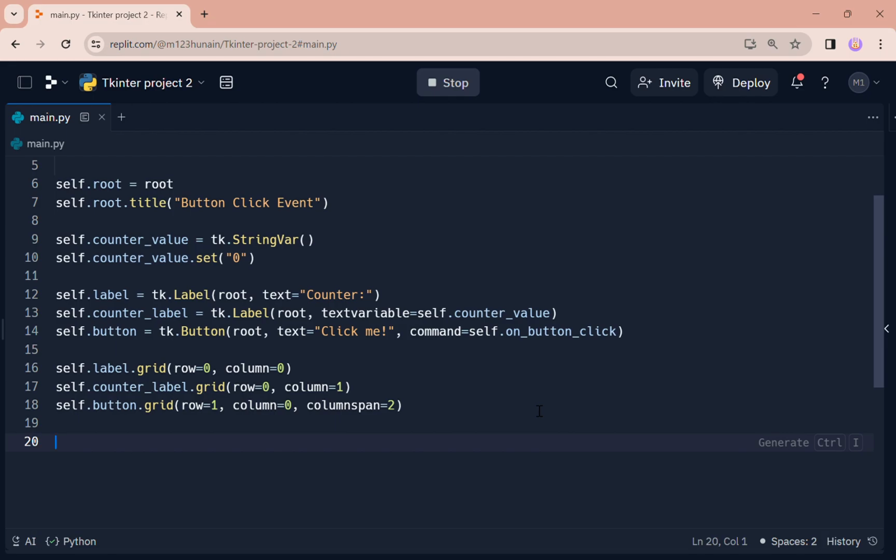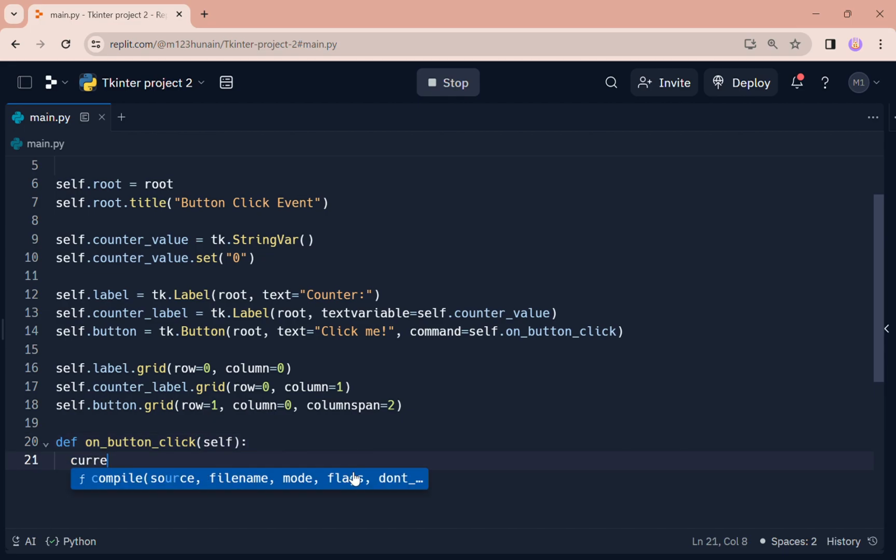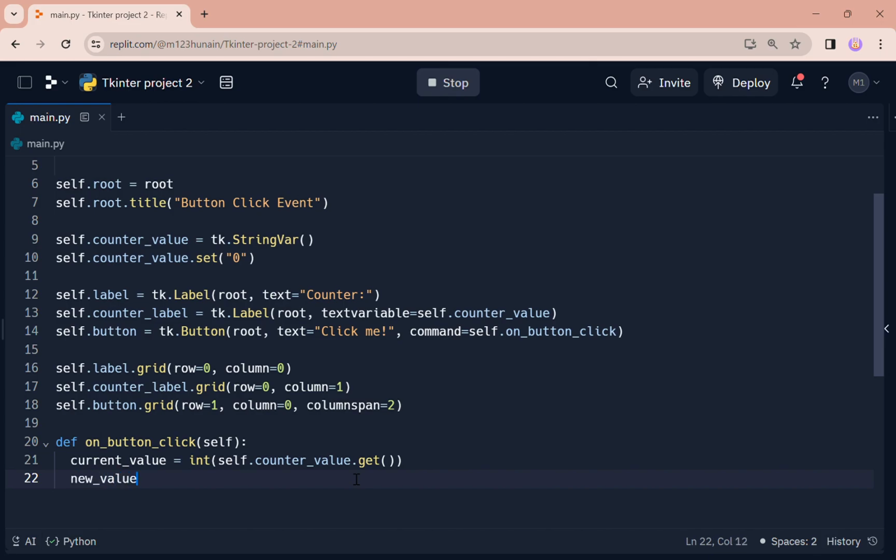So next we're going to make the button click event handler. We're going to make a function which is define on button click. As you can see, we're calling back this little line into here and making a whole function on it. So current value is equal to integer of self.counter_value.get, new value is equal to current value plus 1, add 1. Then self.counter_value.set string new value.